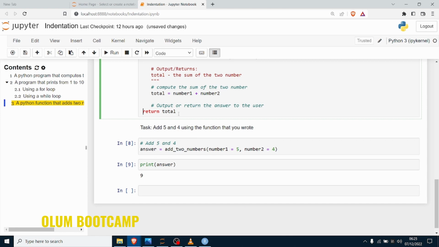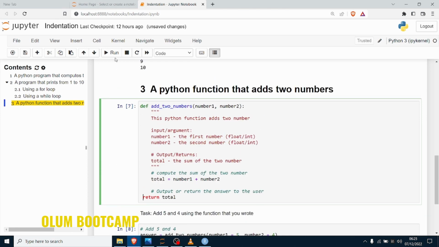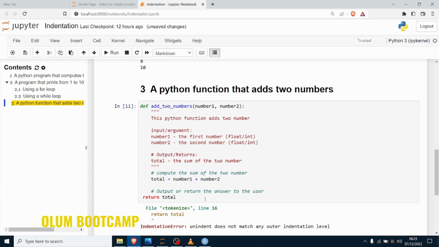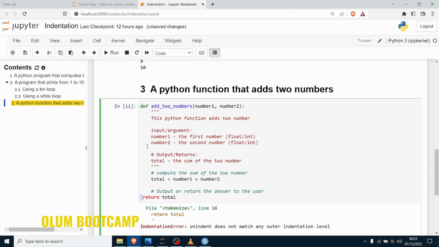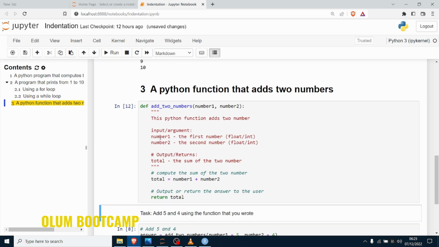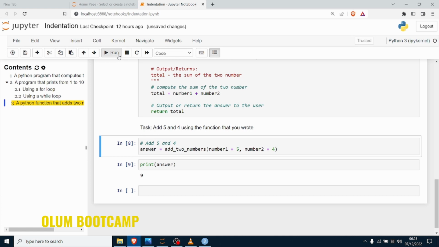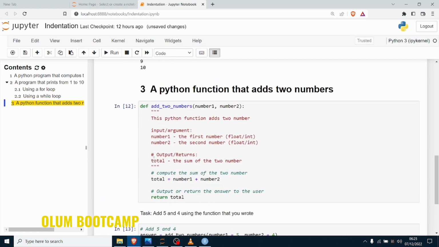If you put this return at 1 indentation, it will not even run, because it will tell you this indentation, which is only 1 space, does not match the others, which are 4 spaces. So you have to make sure that each and every one is 4 spaces. So for example, if I run it now, because I've returned it to 4 spaces, it will run as normal.